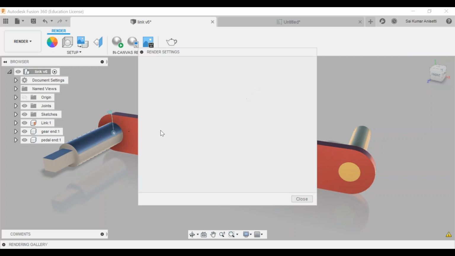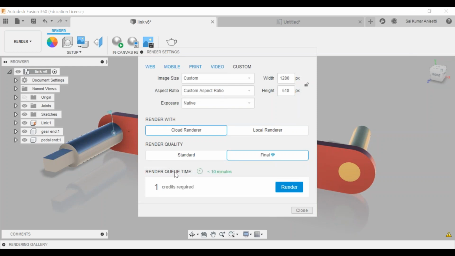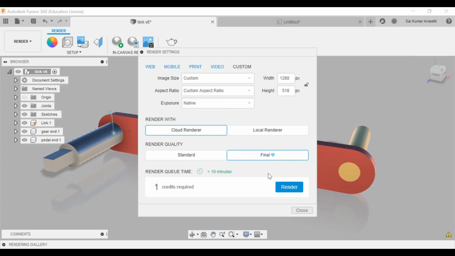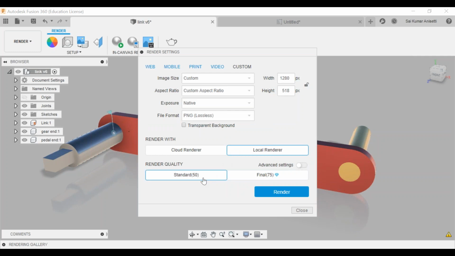Now if you want to render, just click render settings. You have all these things. It is showing that it takes a render time of 10 minutes for this particular version. You have custom, over 1080p, video print quality, mobile quality. Just explore that. For this particular rendering operation, it takes at least 10 minutes. For the final render you need credits; one credit is required. Local rendering, the standard one, has a transparent background and everything.